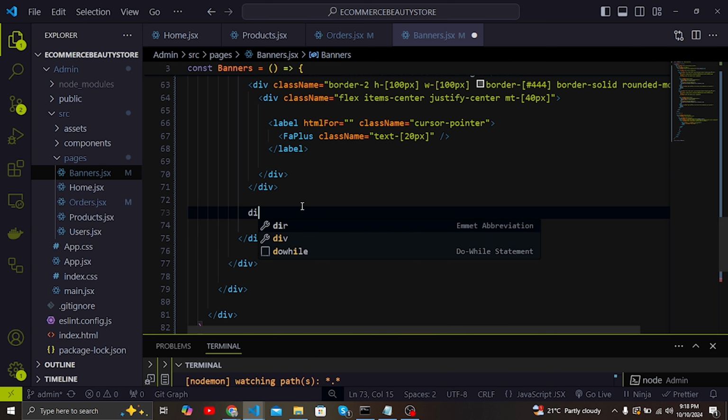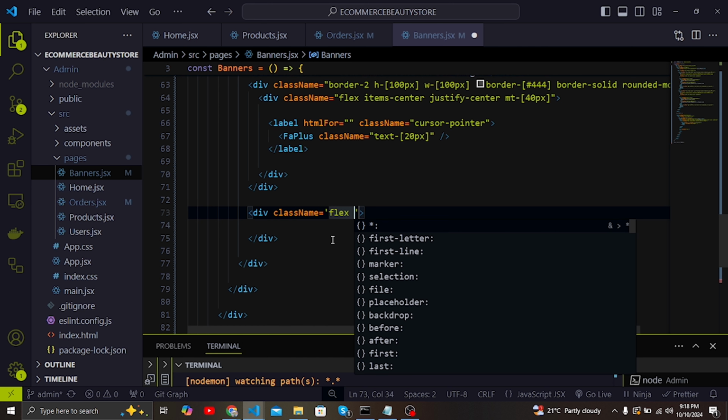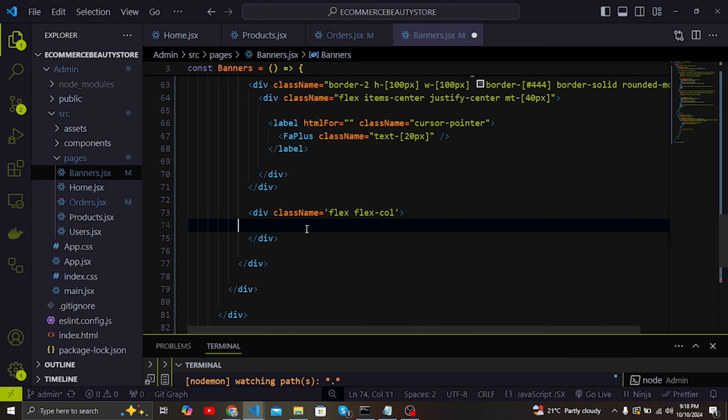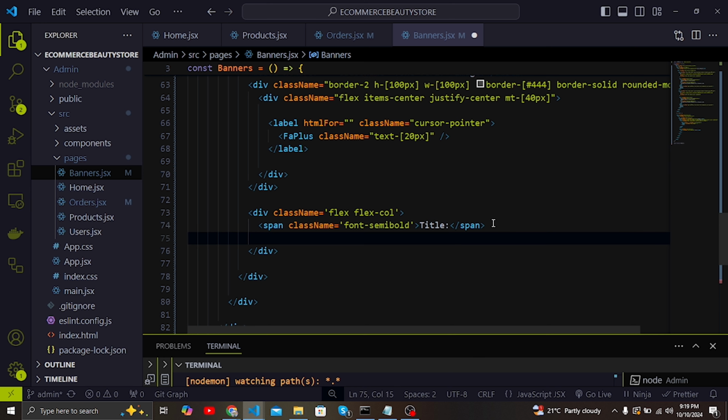So it will be just a div. For this div, let me add a class name, and this one also we are going to have a flex, and then a flex column. So inside here I'm going to have a span or a label, and this one, for example, will be title. And here let me add the class name. For this one I'm going to give it a font semi-bold, and here I'm going to have an input that I'm going to style.